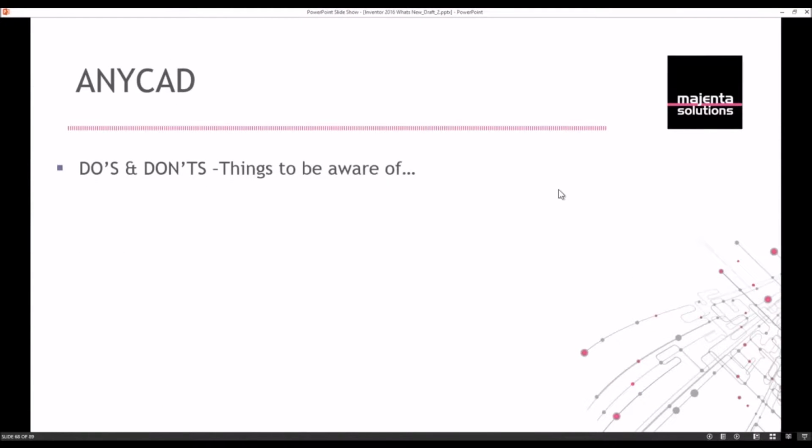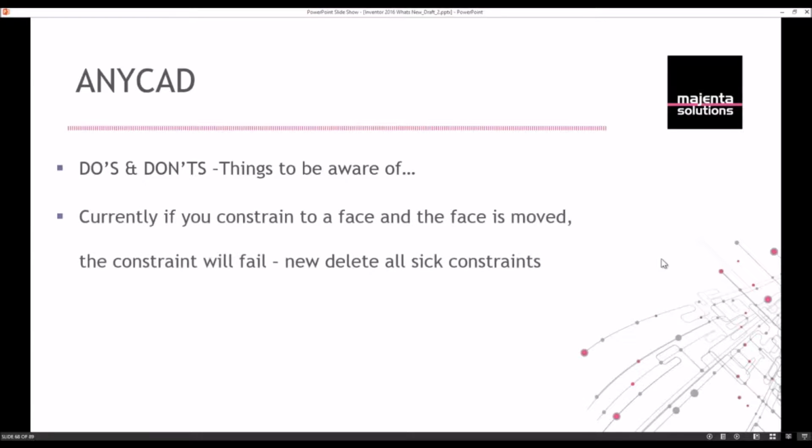Do's and don'ts, things to be aware of. So I pointed one of them out during the video there. If you constrain to a face and the face is moved, the constraint will fail. You can use the new delete all constraints in order to fix this. And this is something that you can overcome. So in the experiments that I've done, you can overcome this by creating datum geometry, so almost building up a sort of layer of insulation between. Rather than picking a central axis, you can create a datum axis that belongs to that geometry and reference your Inventor constraint to the datum axis.